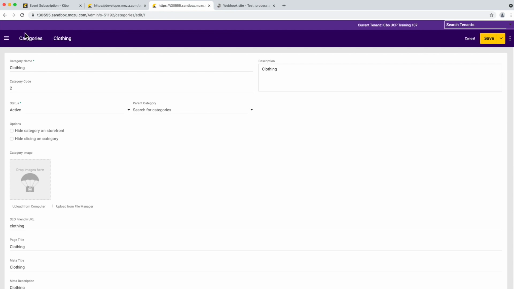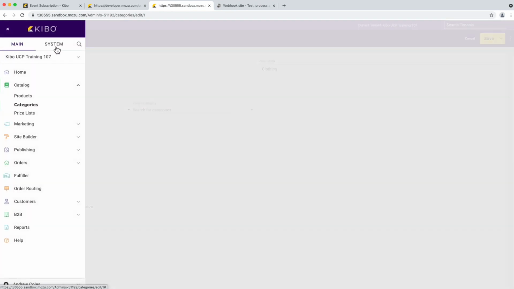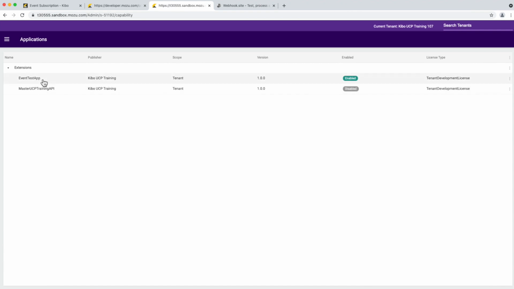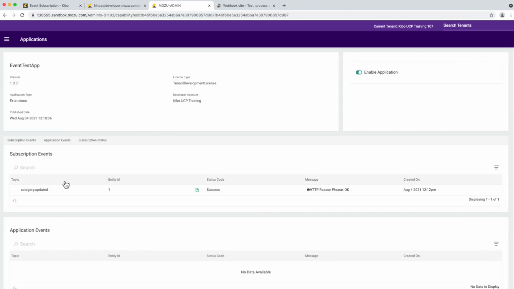If you go back to the Applications tab, you will see our one event here, the status code, and the message that it was successful. So that's how you set up event subscriptions from end to end in Kibo.